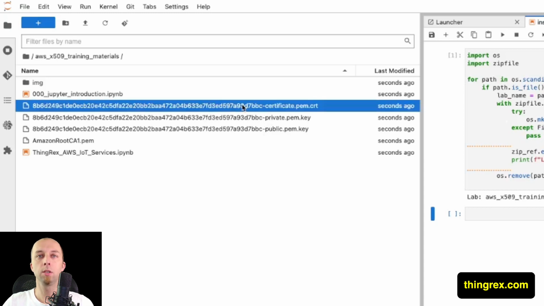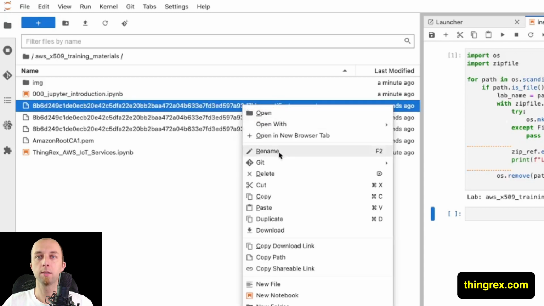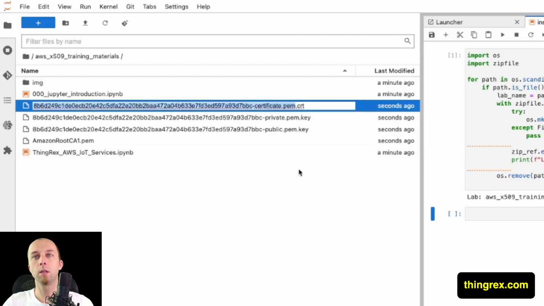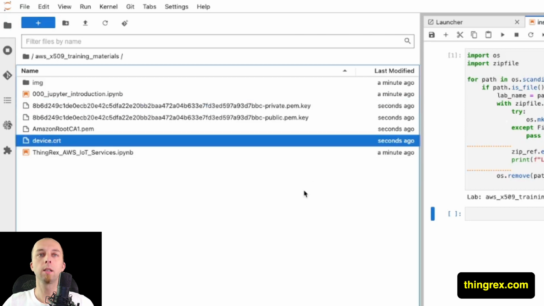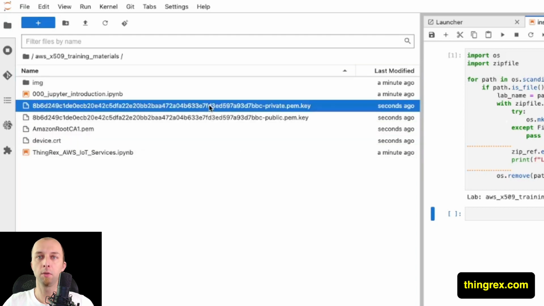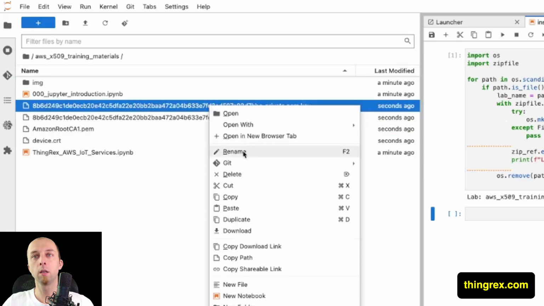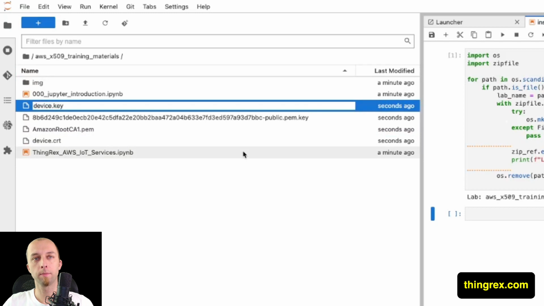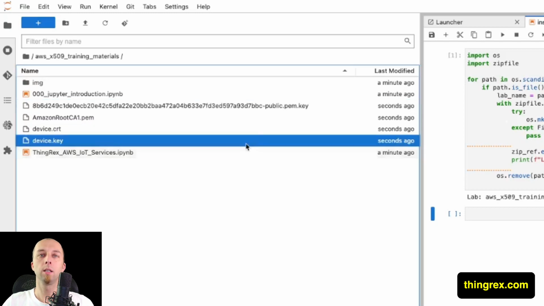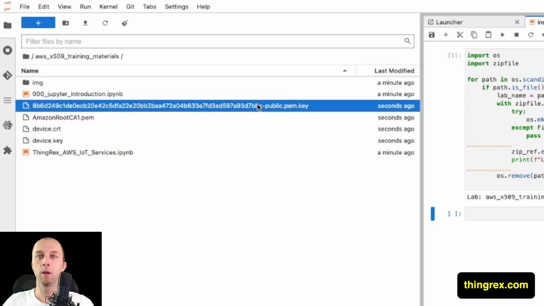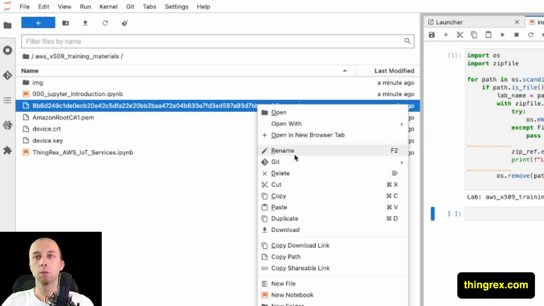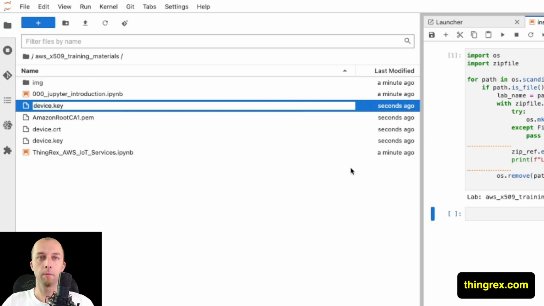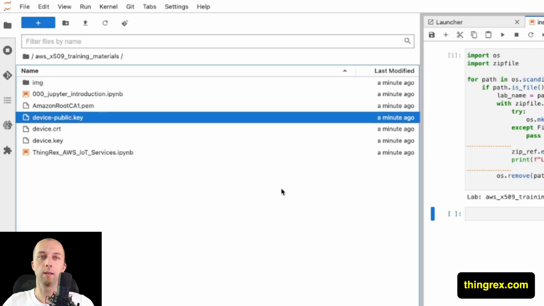Right-click and rename the file that ends with certificate PM.crt to device.crt. Right-click and rename the file that ends with private PM.key to device.key. Finally, right-click and rename the file that ends with public PM.key to device.public.key. Congratulations! You are ready to begin your training.